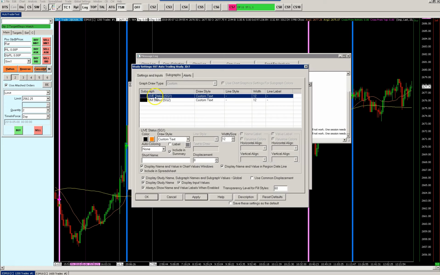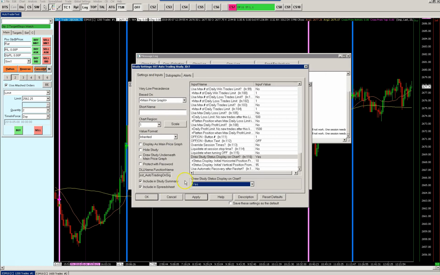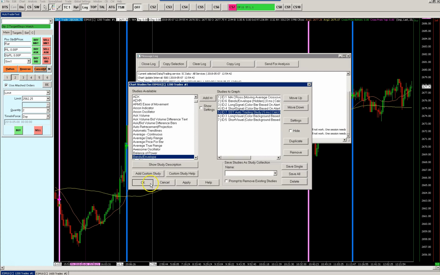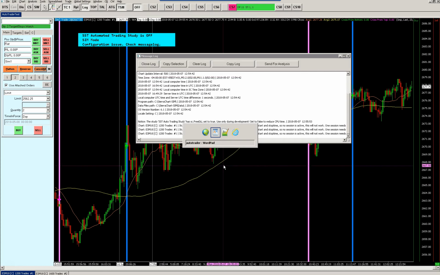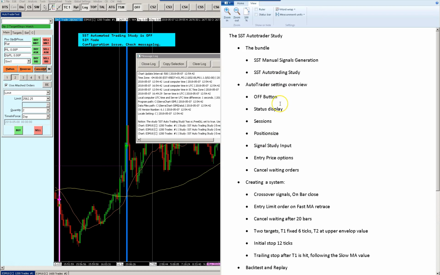There's two color settings, one for live and one for sim status. So if you are in live status it will be orange, if you're in the sim status it will be blue, and this black color is the letter color. You can change those if you want to. So that's the first two things that I wanted to highlight. That's the off button and the status display.